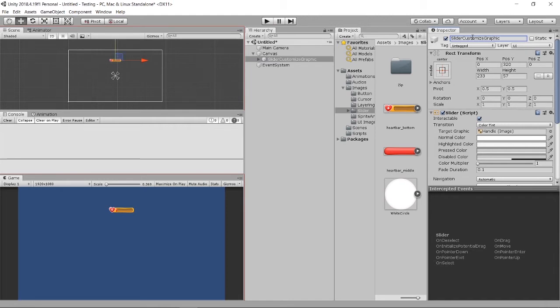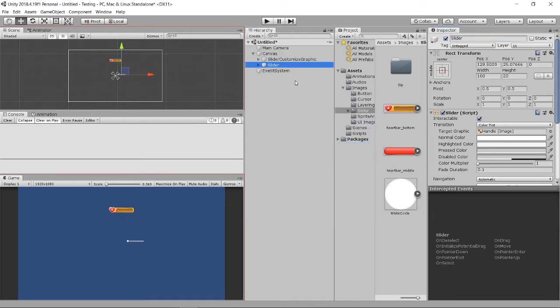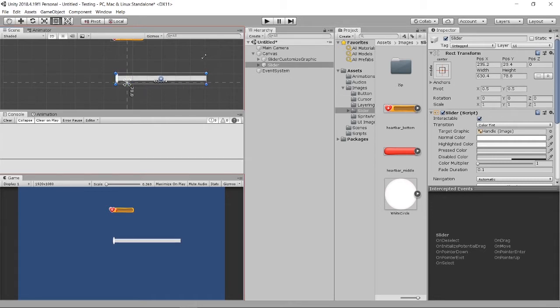Okay, so I create another slider. Create UI slider. Oh, so we set this position as well. Okay, seems good right now. If I want to resize this slider, you can resize like this. But this thing will be compressed. It's actually normal.